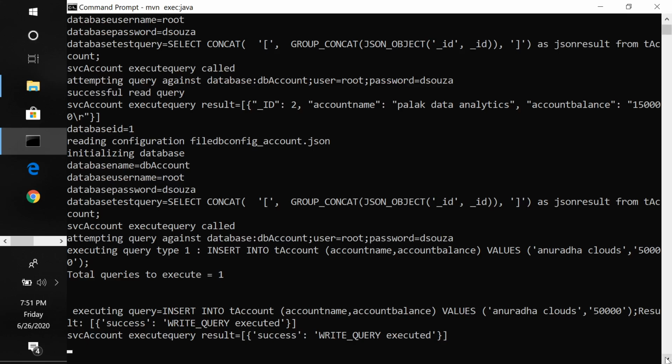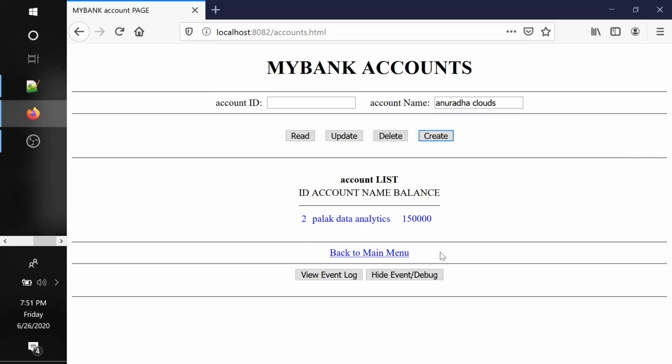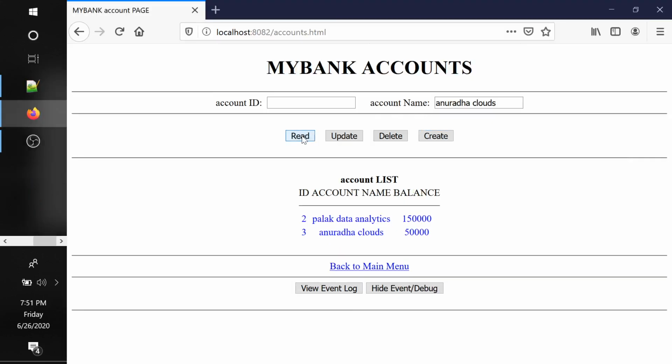This is the way I debug in the back end. I keep looking at the front end and back end to see whether things are working fine. Now if I read, I should get those two records. So you see, I get those two records.